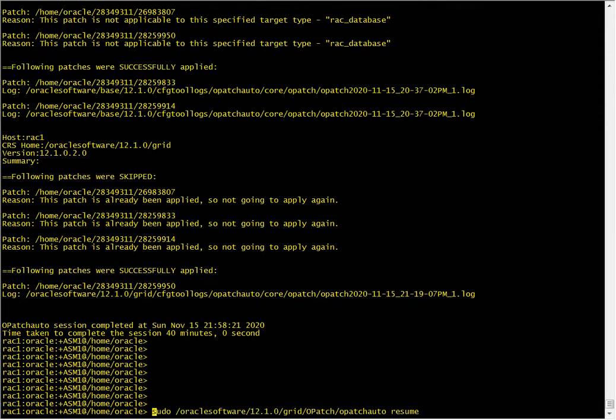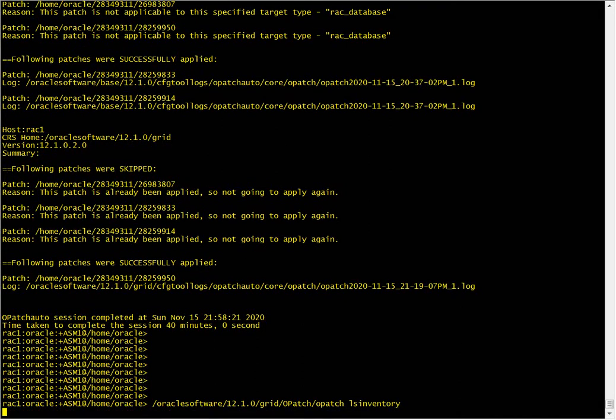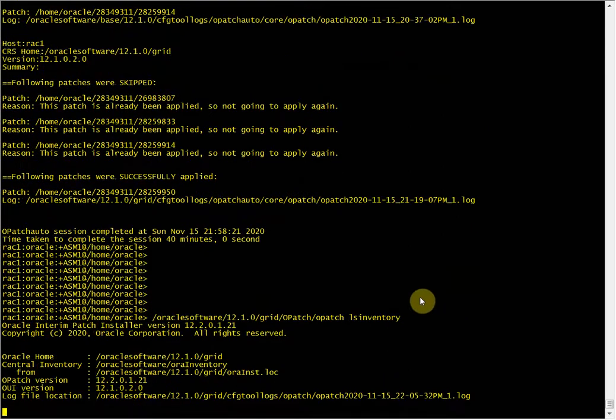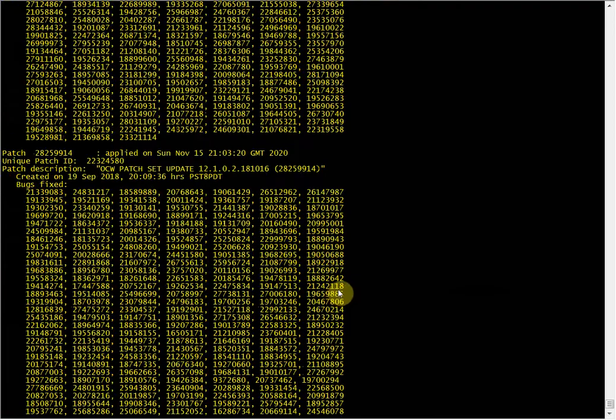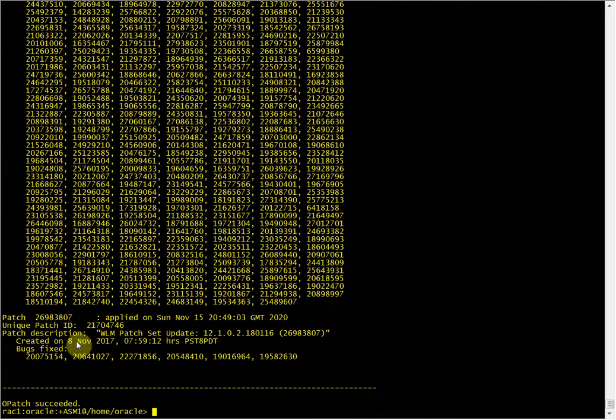If you want to check, you can check the patch, what has been applied. Let's do an lsinventory. You can see what has been applied. Let's just give you a summary. You see those applied. You can also see a similar thing.